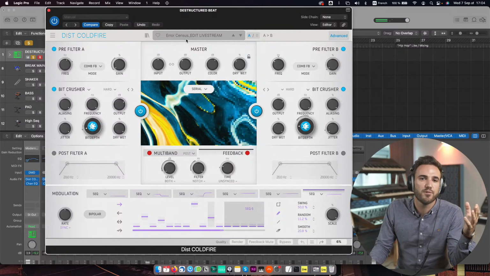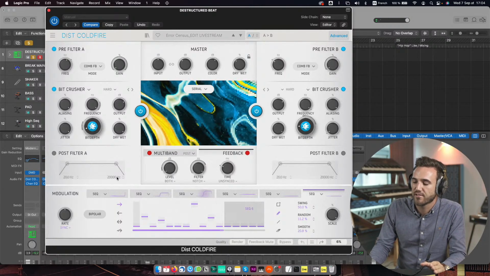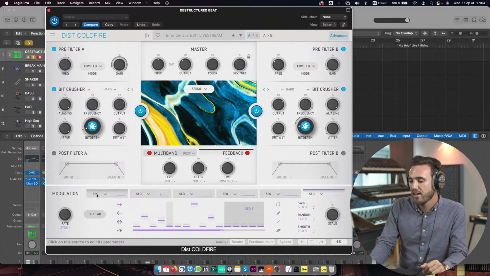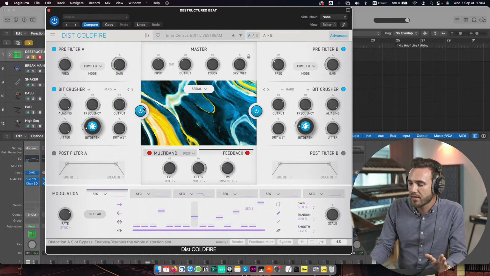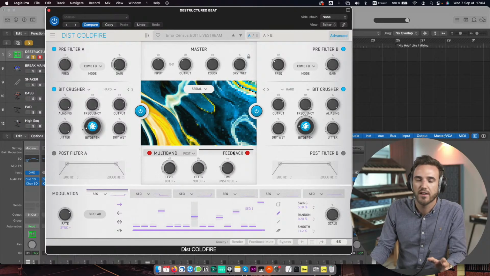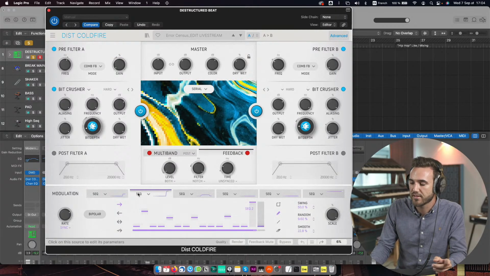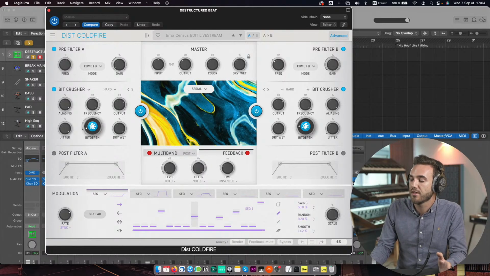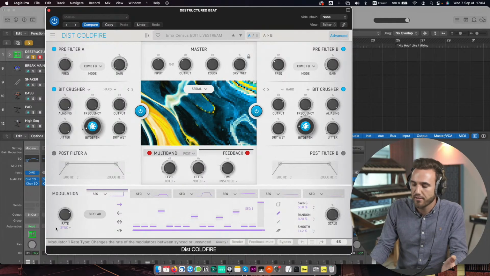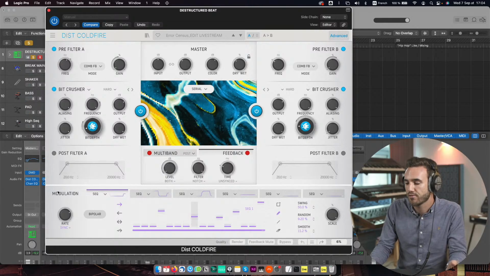This preset is really interesting to look at because it showcases all the features that are included in the plugin. It uses 2 different bit crushers, comb filtering in the pre-filter section, and multiband compression and feedback. What is really interesting to notice as well is that we decided for Dist COLDFIRE to use the same paradigm in terms of modulation as Fragments, but we went even further on it.